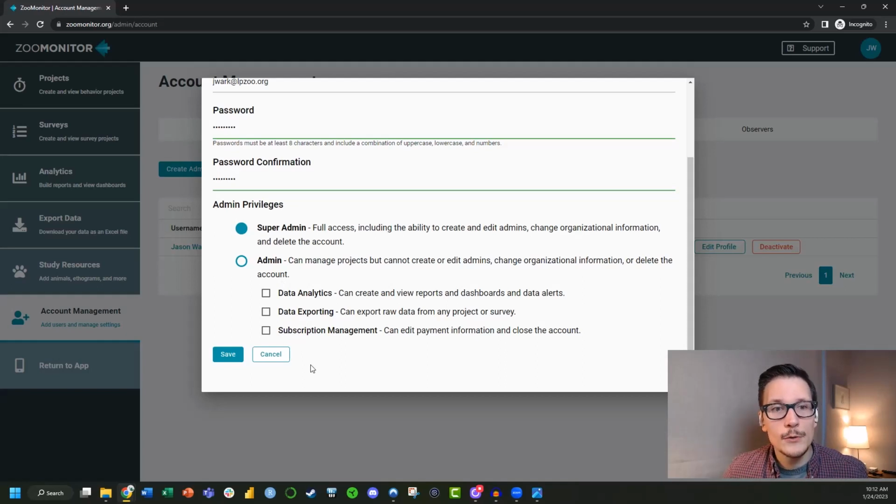So just to kind of walk through each of them, super admins basically have the ability to change organizational information, create other admins, edit admins, and delete the account. So really major actions that the admin might take there. If you want to add somebody to your account, but you don't necessarily need them to have those privileges, you don't want them creating other admins to give people access into your account, you can create an admin here, and then you can limit your management of different areas here.